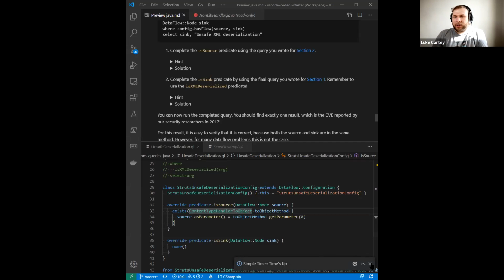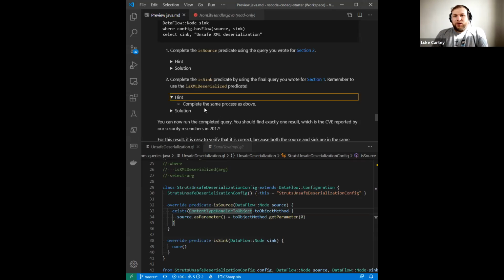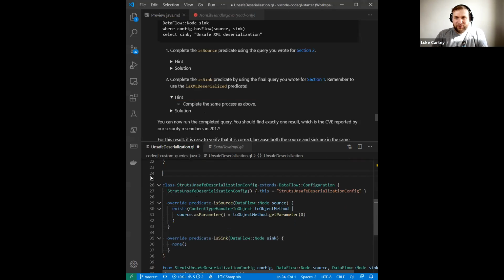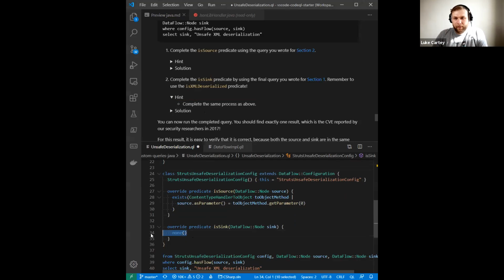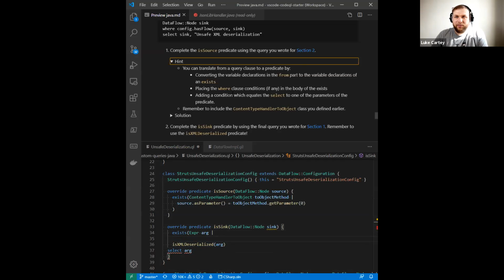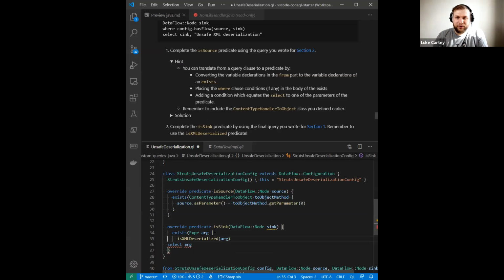Okay, let's go through the sink answer then. So the hint here is just to complete the same process as above. So again, let's copy this query in. What we're going to do is, as before, convert this to an exists. So we're going to say exists expression arg. As it said above, let's just expand the hint out above. We're going to convert the where clause to a condition in the body of the exists.